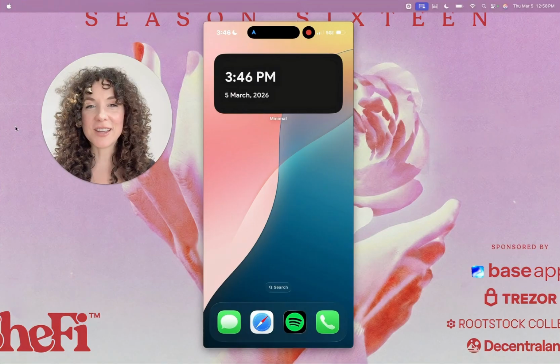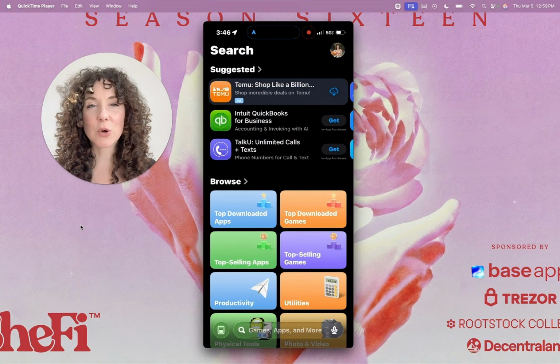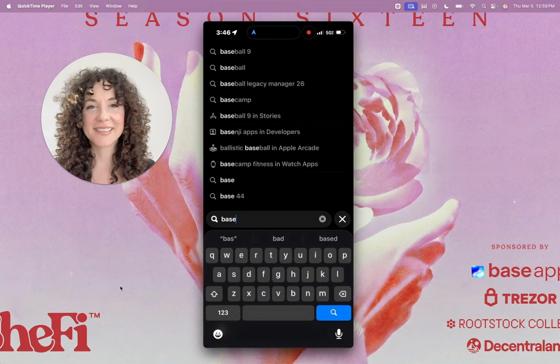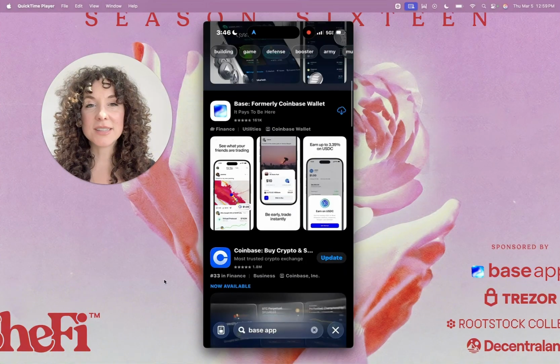Here's how you download it. First, I'm going to go to the App Store on my phone and search Base app. It's going to say Base app, formerly Coinbase wallet. And then I'm going to select download, or in my case, since I've had it downloaded before, click on the cloud with the arrow.